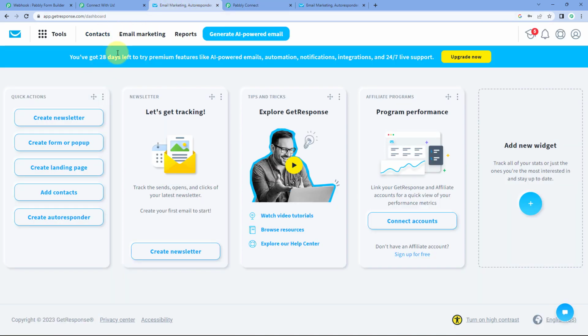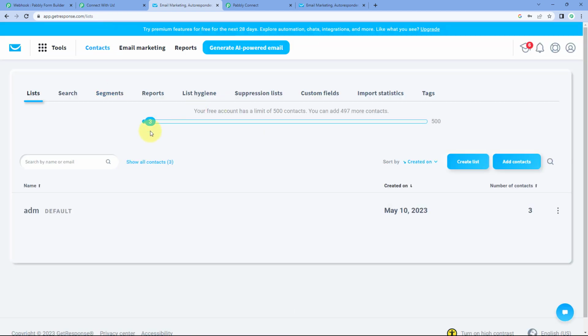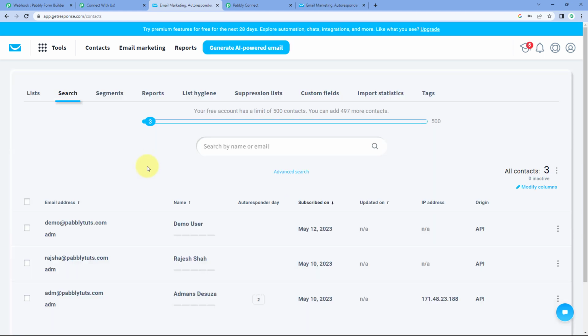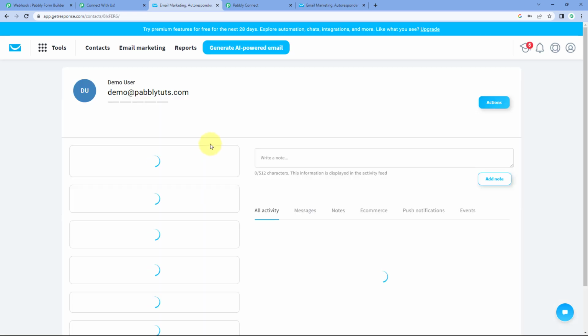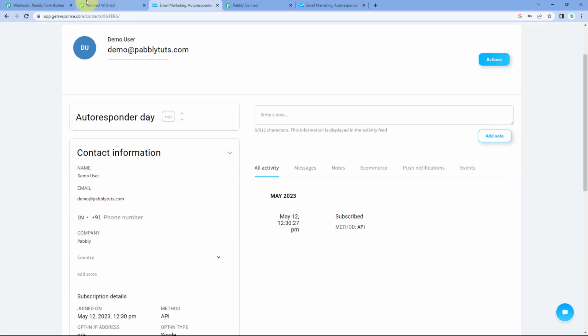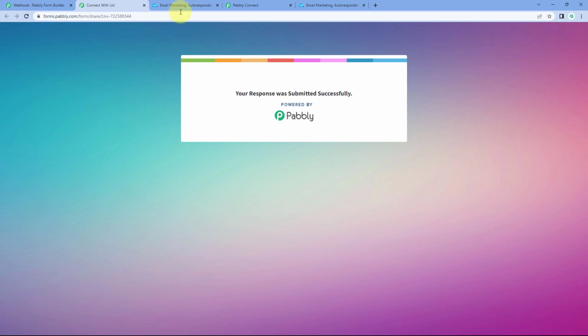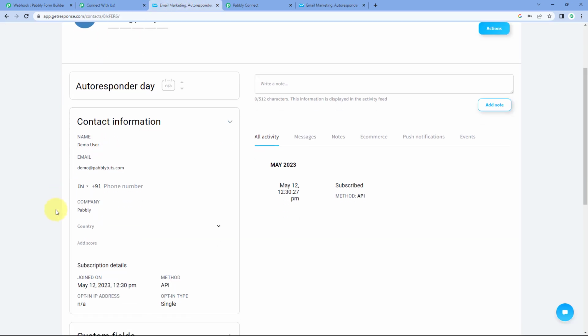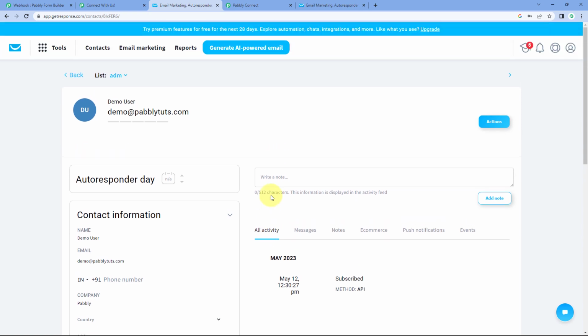We will go to a GetResponse account and we'll go to the contact section. And yes, here you can see that demo user, the same person whose details we have added in our trigger application in our Pabbly Form Builders form, the same user with the same details has been added as a new contact over here. Here you can see the same date and time for today. You can see the same company, email address, name, and all the other details.